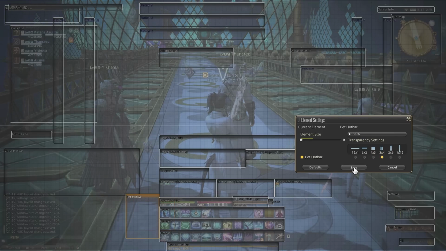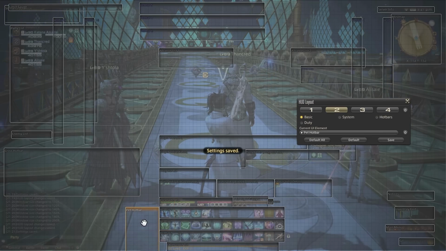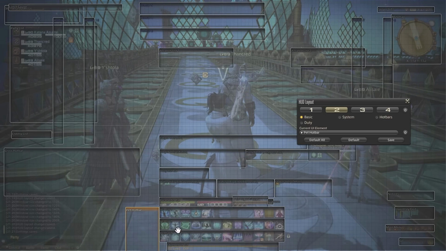Personally, I like to have my pet hotbar like this, and then just next to the hotbar. This is only really relevant for a summoner or a scholar, but I like to have that kind of information just next to my general hotbar, so it's close and easy to see and keep track of.